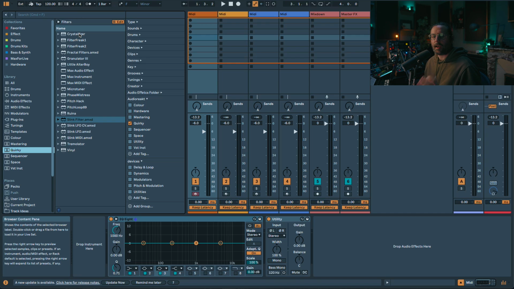I will have the Crystallizer from SoundToys, the Fractal Filter, which is a Max for Live device. All these kind of devices that are a bit different. If one day I'm a bit uninspired and I want to try something different, I know I have this quirky folder with all of my kind of weird effects or devices.